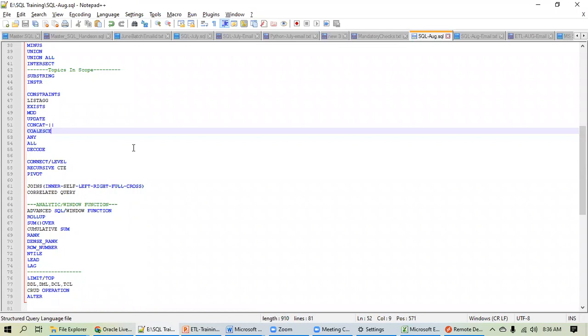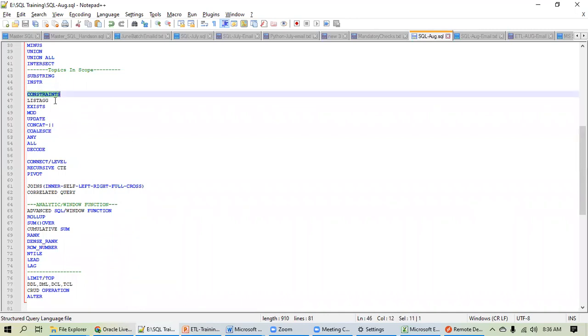Tanvir, there is a question. Hi, Tanvir, did you teach primary and foreign key? I missed the class. We'll cover it in constraints. That we have yet to cover. That is what I planned to cover today. Maybe next class I will cover constraints, and primary key and foreign key will be there.